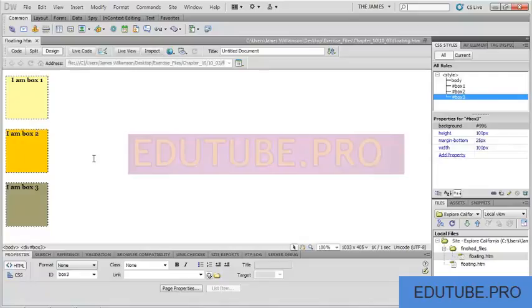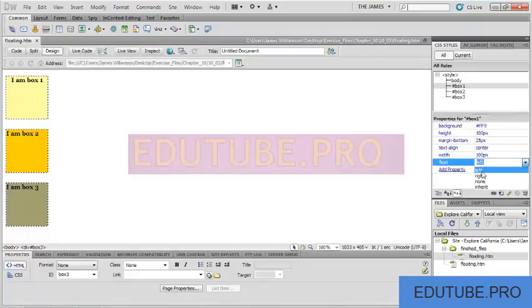Well, let's go ahead and float our first element. So I'm going to go up to my CSS styles and highlight the selector #box1. That's our first div tag. Go ahead and add a property here, and you want to add the float property, and we're just going to float that to the left. And if you grab the pull down menu, you can see that you have left, right, none, or inherit. So really, those two values are what you're going to be choosing between, left and right. I'm going to go ahead and choose left.